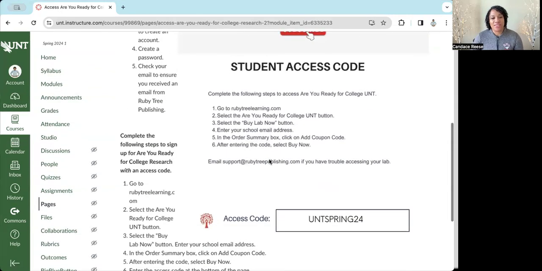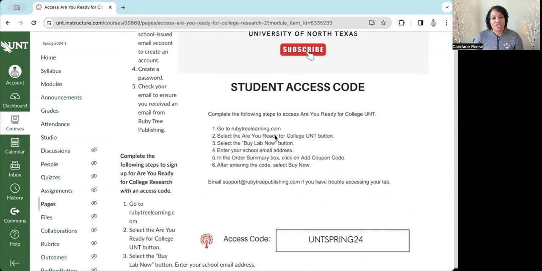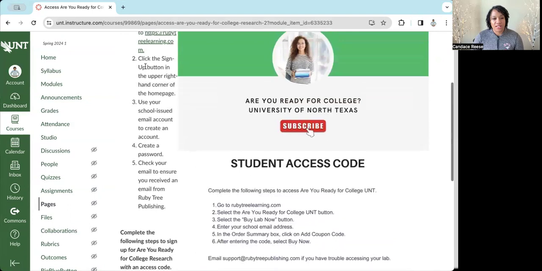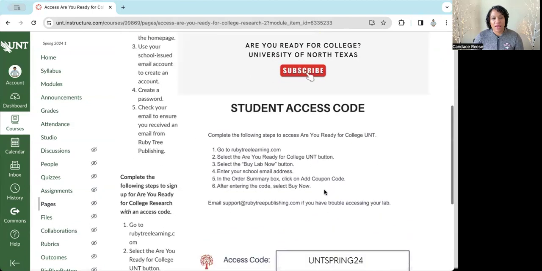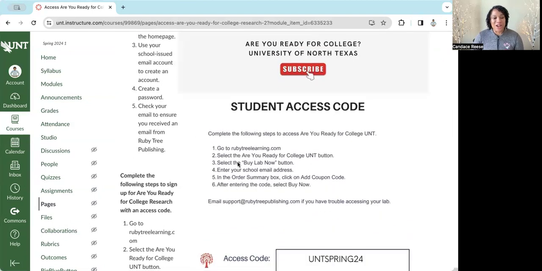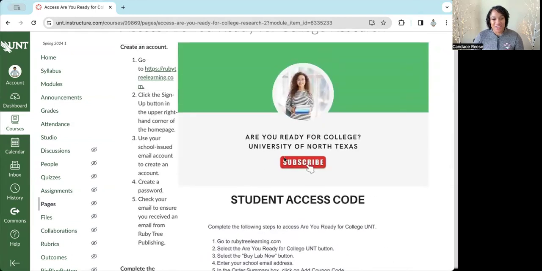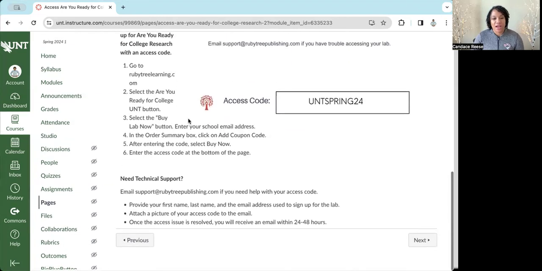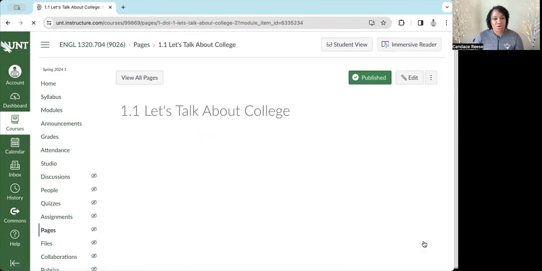For each of you, you'll have a digital access code on this screen. When you follow the instructions to get into the Ruby Tree Writing Lab, at rubytreelearning.com, so that you can access the Are You Ready for College Lab, you are going to put in this access code, UNT Spring 24, all right? And that's going to get you into the course.